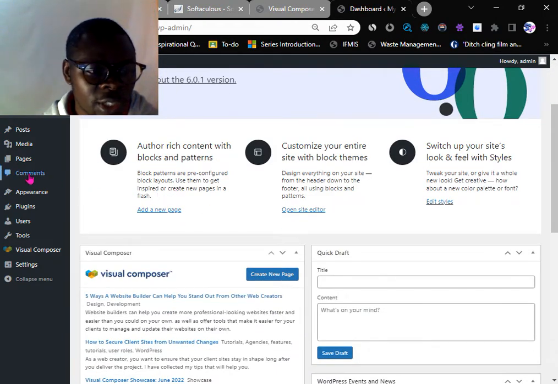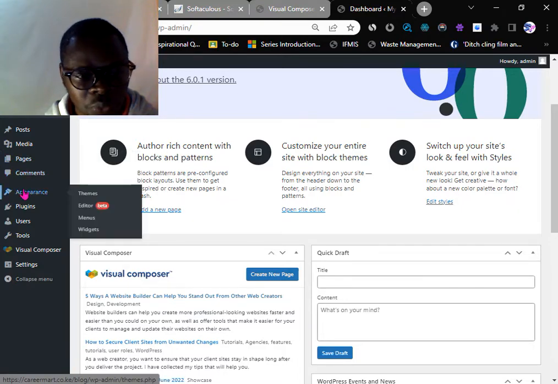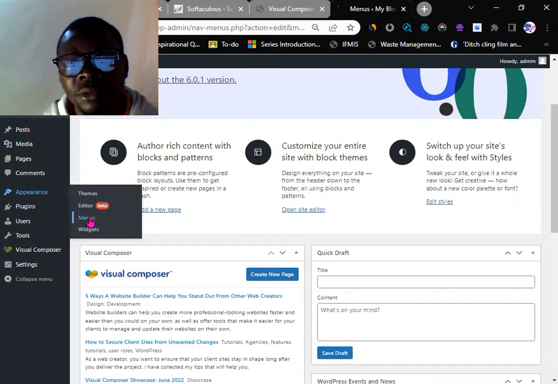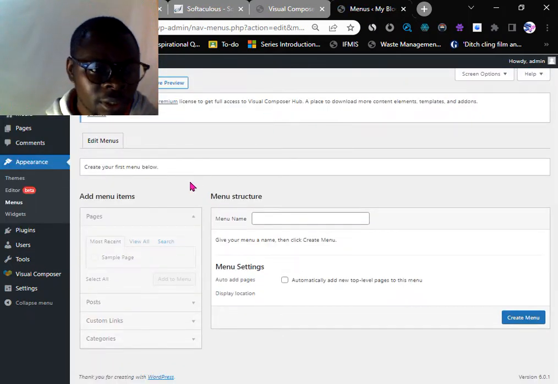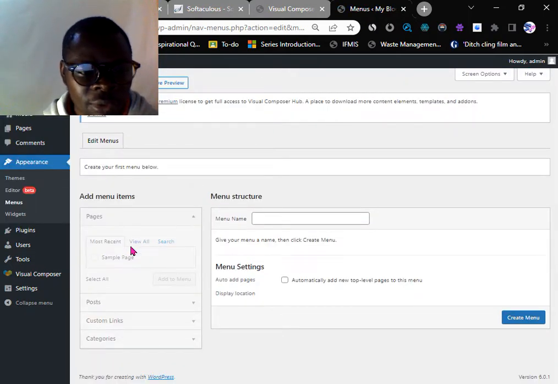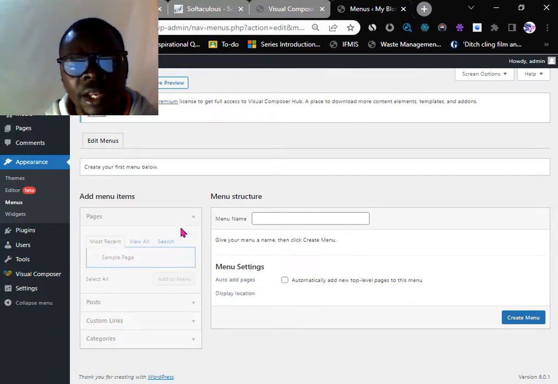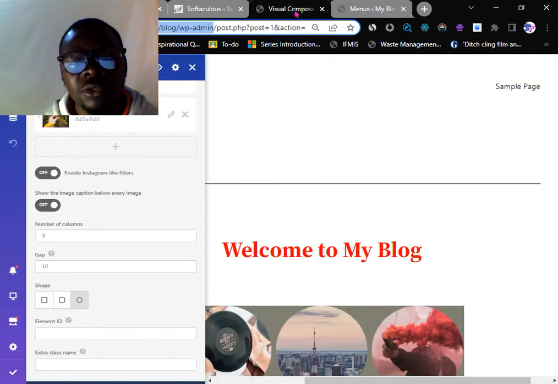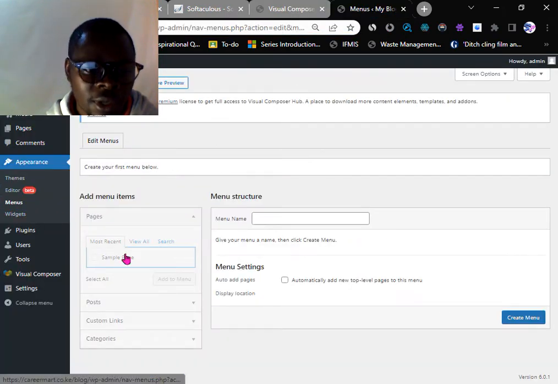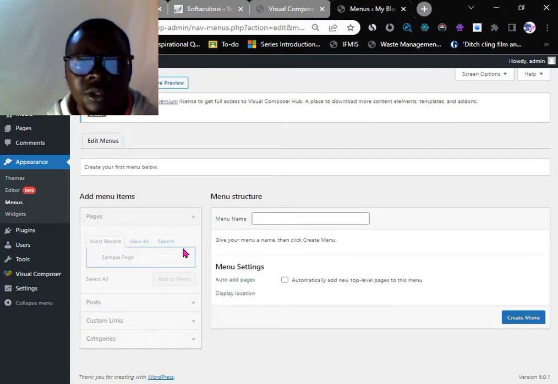I said those are now menus. You can see from appearances, you just come to menus, then you change that sample page, that page known as sample. You can see it here. So you can just change it from here to a name that you like. Change this sample page from menus, and then create other names.